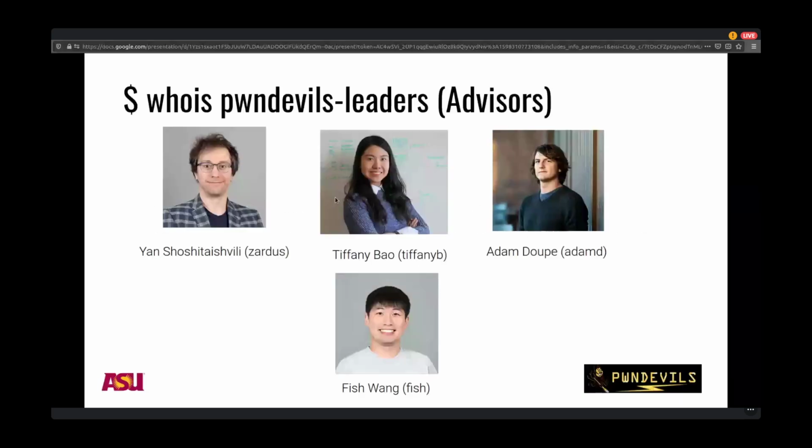So these are the professors that are advisors for this club. You have Jan Shoshistashvili, he's Zardis. You have Tiffany Bao, you have Adam Dupé, and you have Fish Wang. These are our 4 advisors that make up the hacking advisors of this team. It's also important to note that this isn't like any other normal club. In this team, the professors also play on the team. So these 4 are actually very active members in CTFs.